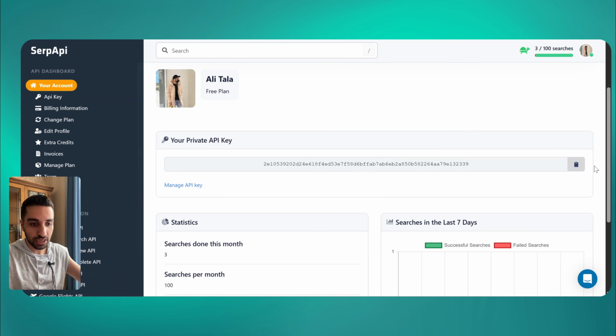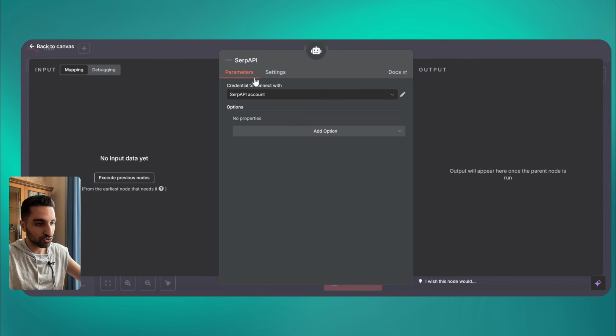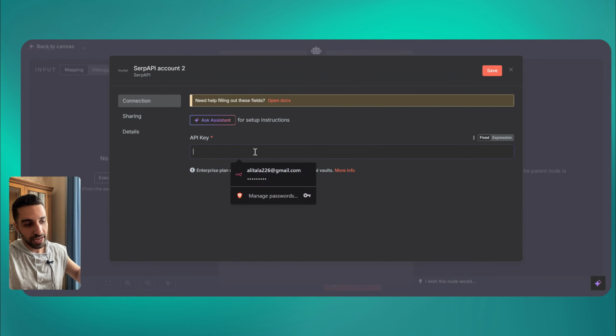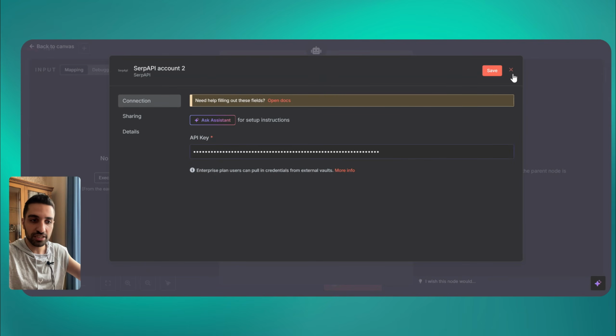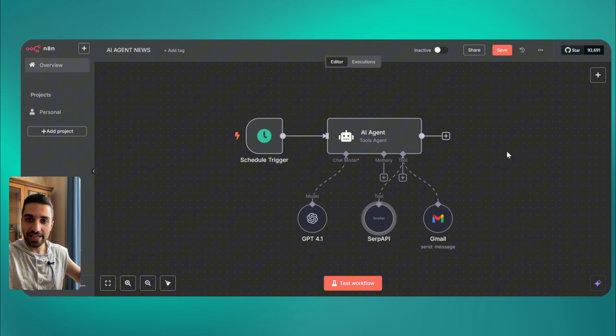So go ahead and copy this API key, go back to your SERP API, and from here you need to create a new credential and just paste your API key here and click save. It will be green and you're good to go. Now your AI agent has the access to the Google search, and whatever you give your AI agent, it will go and search. It will find articles, it will find blog posts, and it will make a summary, and it will send that summary with the Gmail to wherever you want. Right now I'm sending to myself.